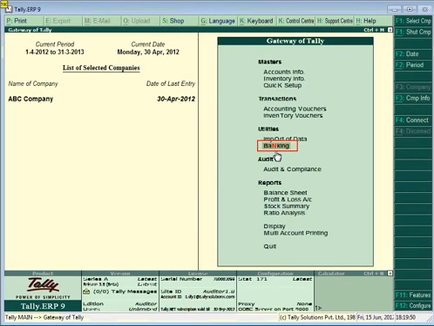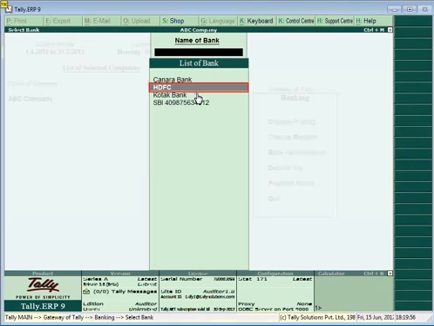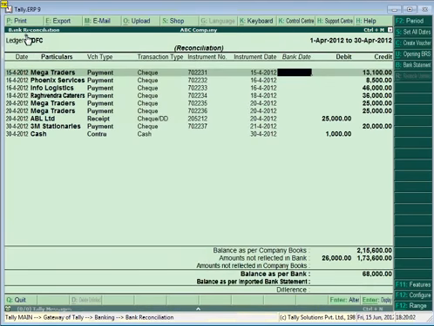For auto bank reconciliation, navigate from Gateway of Tally to the Banking menu, select the Bank Reconciliation option and press Enter. In the list of banks, select the bank for auto bank reconciliation. In the Bank Reconciliation Report, three new buttons, Bank Statement, Reconcile Unlinked and Delete Unlinked, are provided. These buttons will be enabled only if banks are enabled for auto reconciliation while creating or altering the bank ledger.